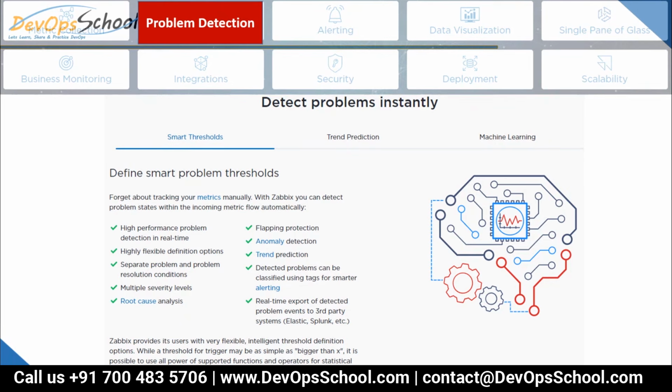Highly flexible definition options are available. Separate problem and problem resolution conditions, you can do that. Multiple severity labels, you can manage it. You can also do root cause analysis of that particular problem using Zabbix. You can do flapping protection. You can do anomaly detection also, trend predictions, future predictions. Detected problems can be classified using tags for smart alerting modes. And you can export these problems to third-party tools, such as Elastic and Splunk.